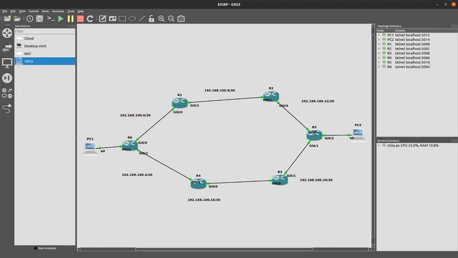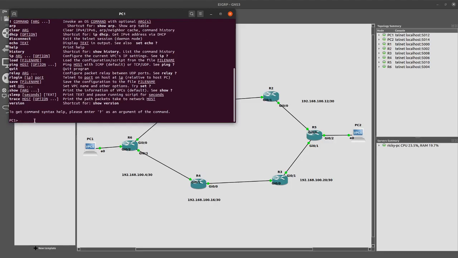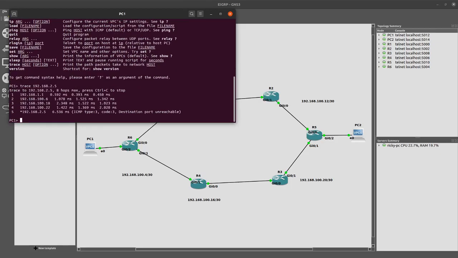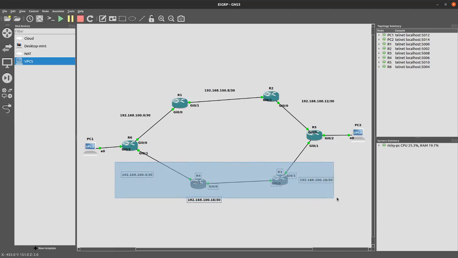Okay, what I'm going to show you now is which way we are going from this PC to that PC. I'm doing trace. Sorry, what commands are available here? Trace. Yeah, trace. And we are doing the host 192.168.2.5. So you will see that it is going to 1.1, then 100.6, then 18. So that means it is going through this path.